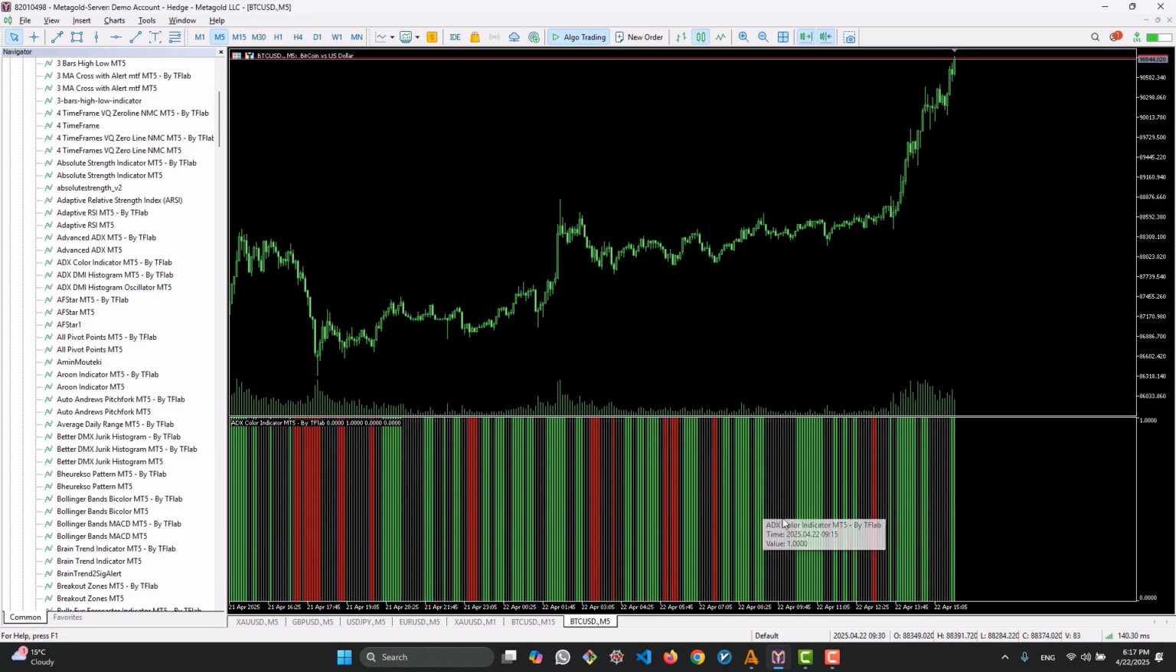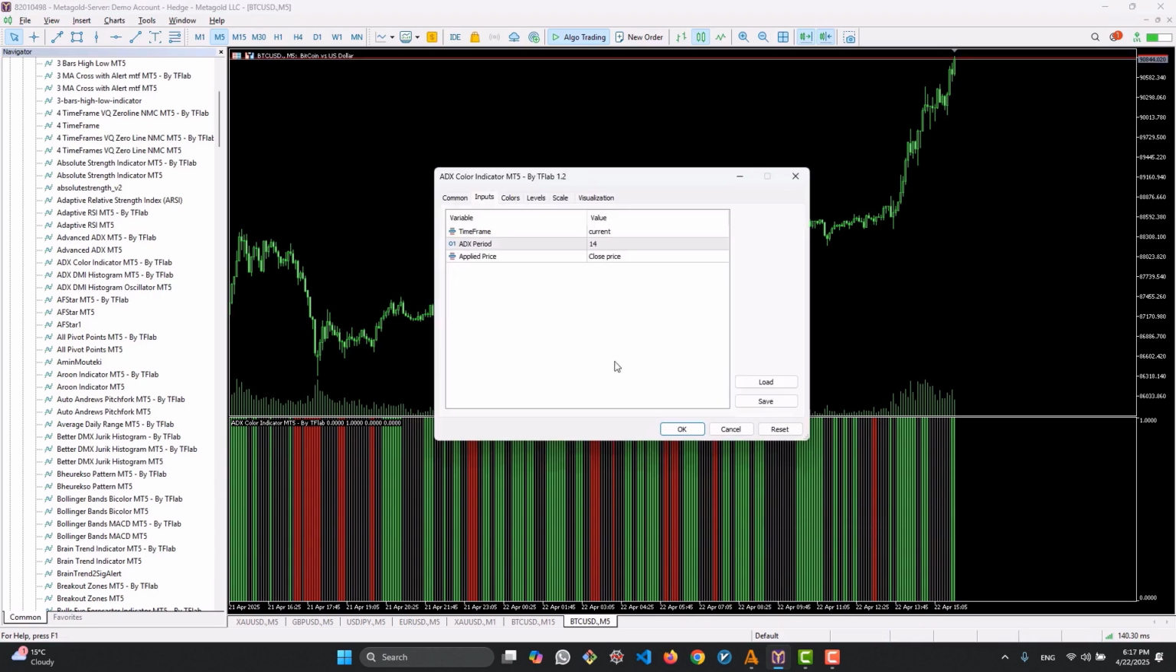Let's go over the settings of this indicator together. The first option in the settings is the time frame, where by default it is set to the current time frame, the chart's time frame, and you can choose from among the available time frames.